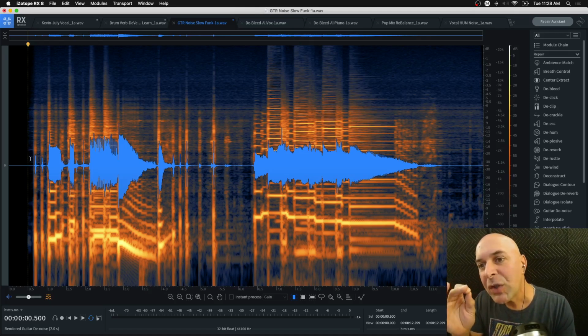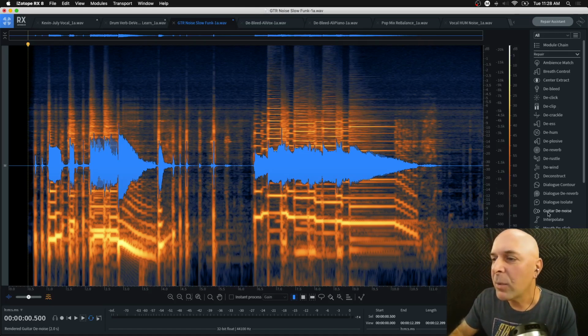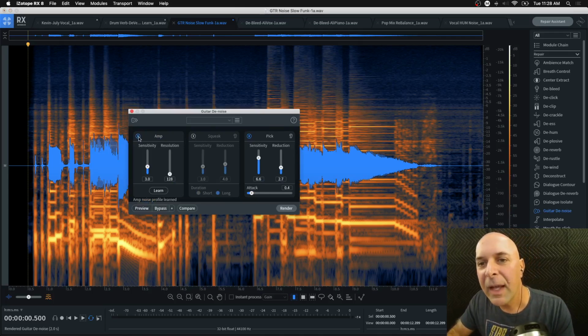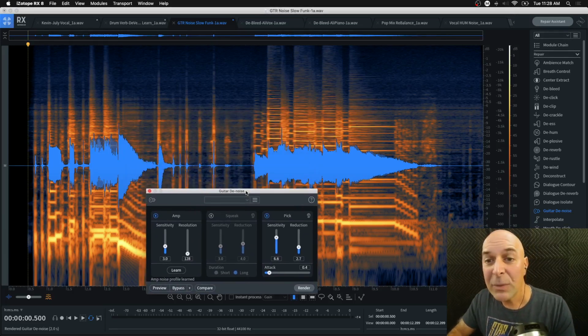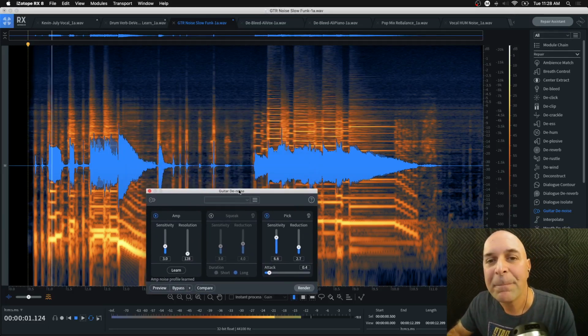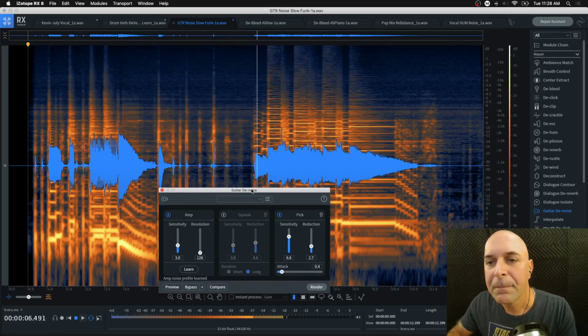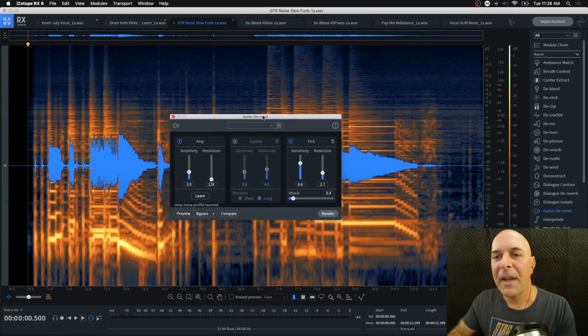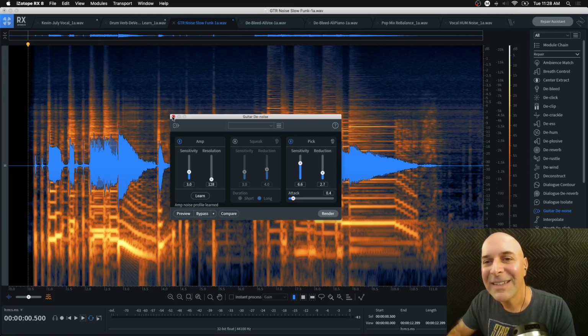So we learned the guitar noise profile here with the guitar Denoise. And then we did some depicking, okay? And let's see what it sounds like. See how it's developing. There. So before it was very noisy and the pick was more aggressive. Still sounds good, still sounds like guitar, and it's ready for mixing. That is the new Guitar Denoise module here in RX8. One of my favorites.